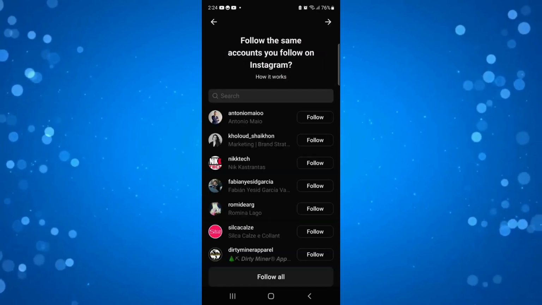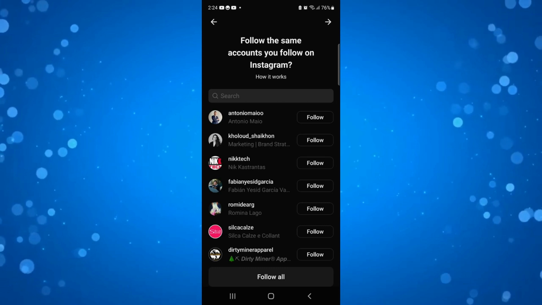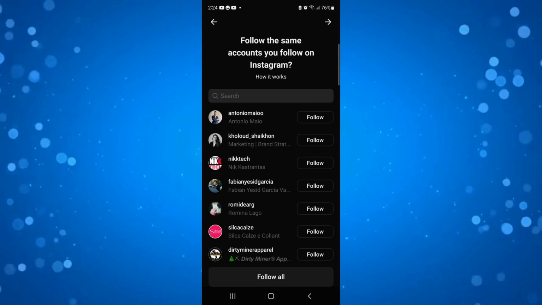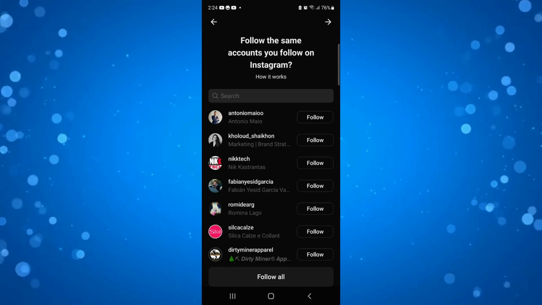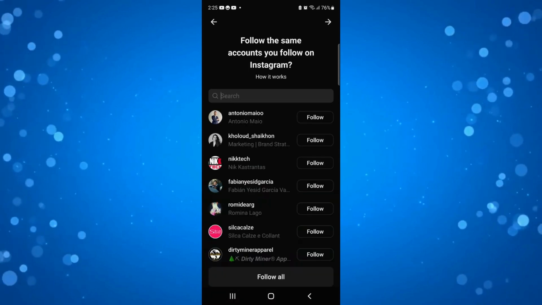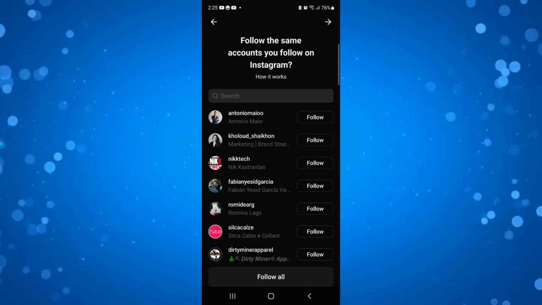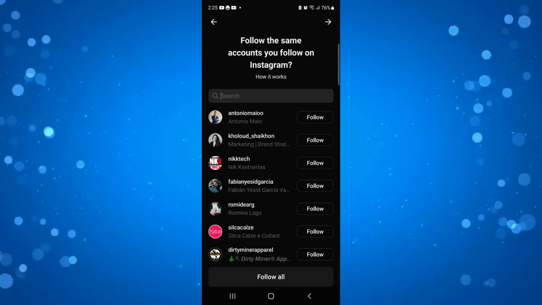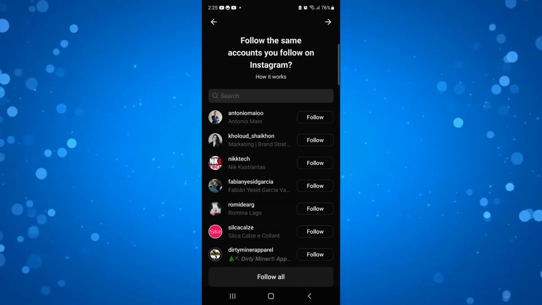Now what you can do is follow any account that you have followed on Instagram, so you can see all the accounts I followed down here, but what you can also do is click into the search box and go ahead and type some accounts into here, or if you just want to follow all accounts, click the follow all button underneath.